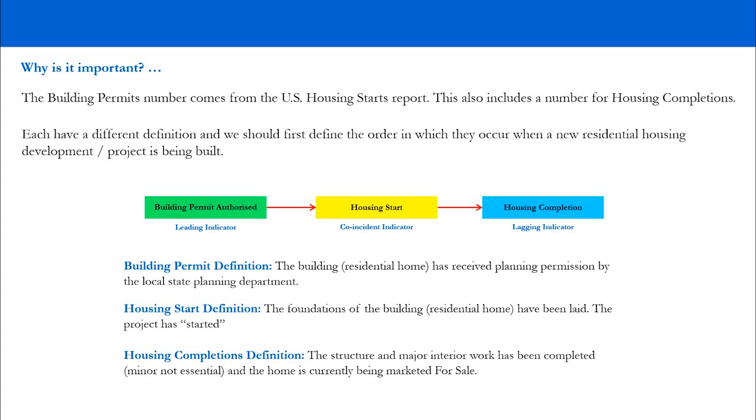Let's start right at the end of the flow. So, a housing completion. If we define that first, this will help you understand what this really means, I think, with a lot better explanation. A housing completion is basically the structure and the major interior work of a house that's being completed, and the home is actually currently being marketed for sale.